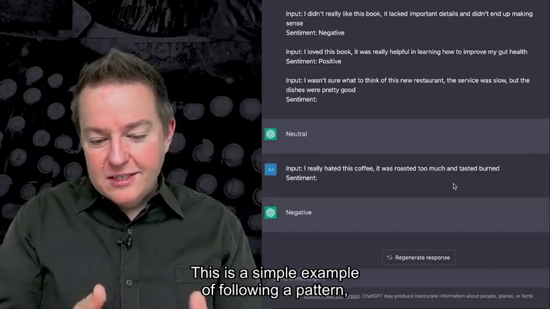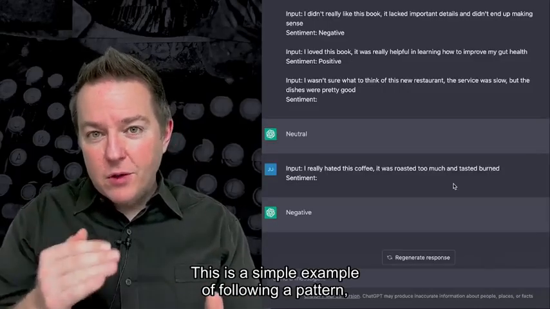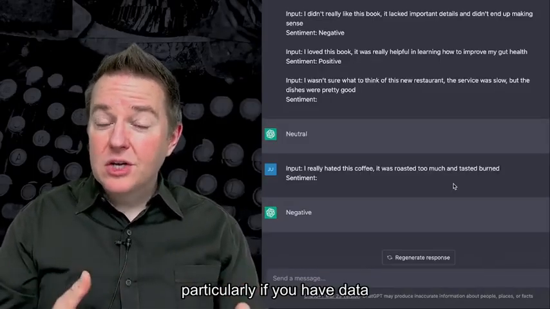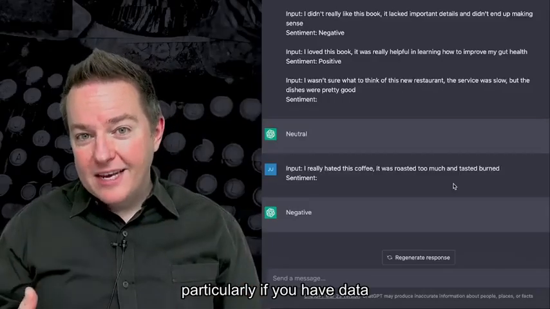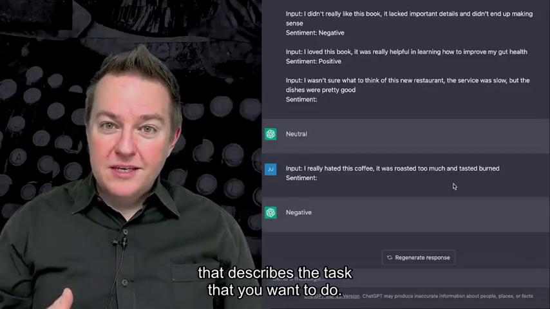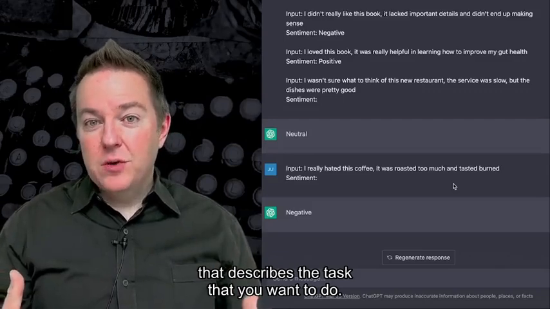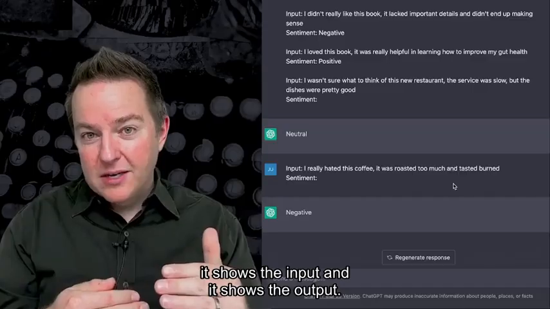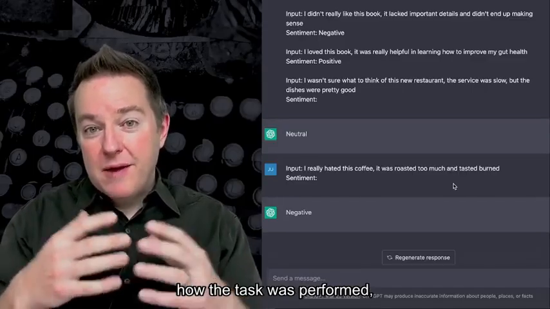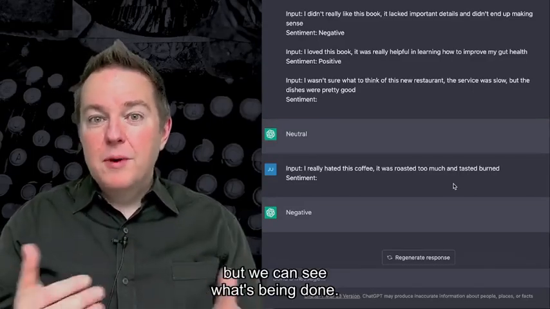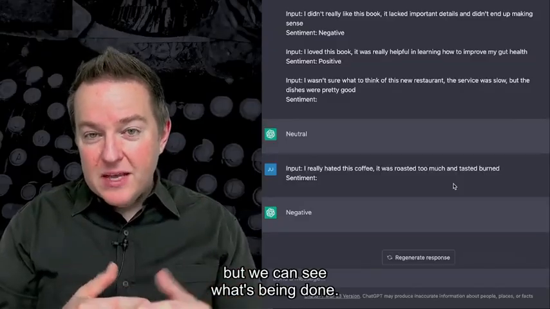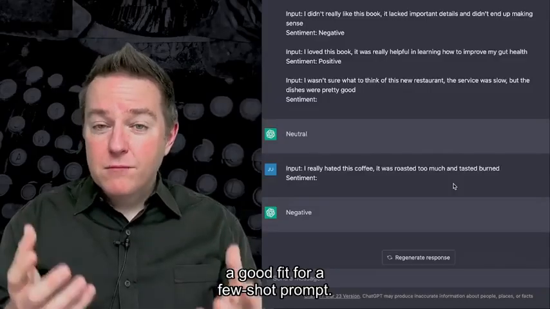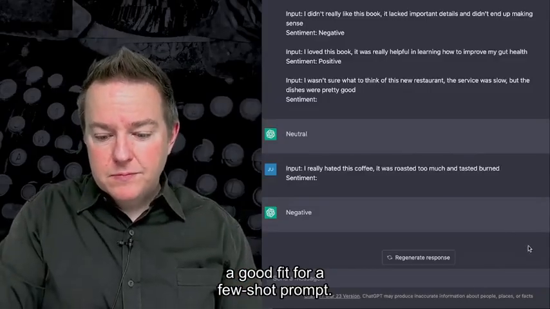Now this is a simple example of following a pattern, but you can see how this is a powerful way of teaching, particularly if you have data that describes the task that you want to do. And when I say describes, it shows the input and it shows the output. It doesn't necessarily describe how the task was performed, but we can see what's being done. And that type of thing can be a good fit for a few-shot prompt.